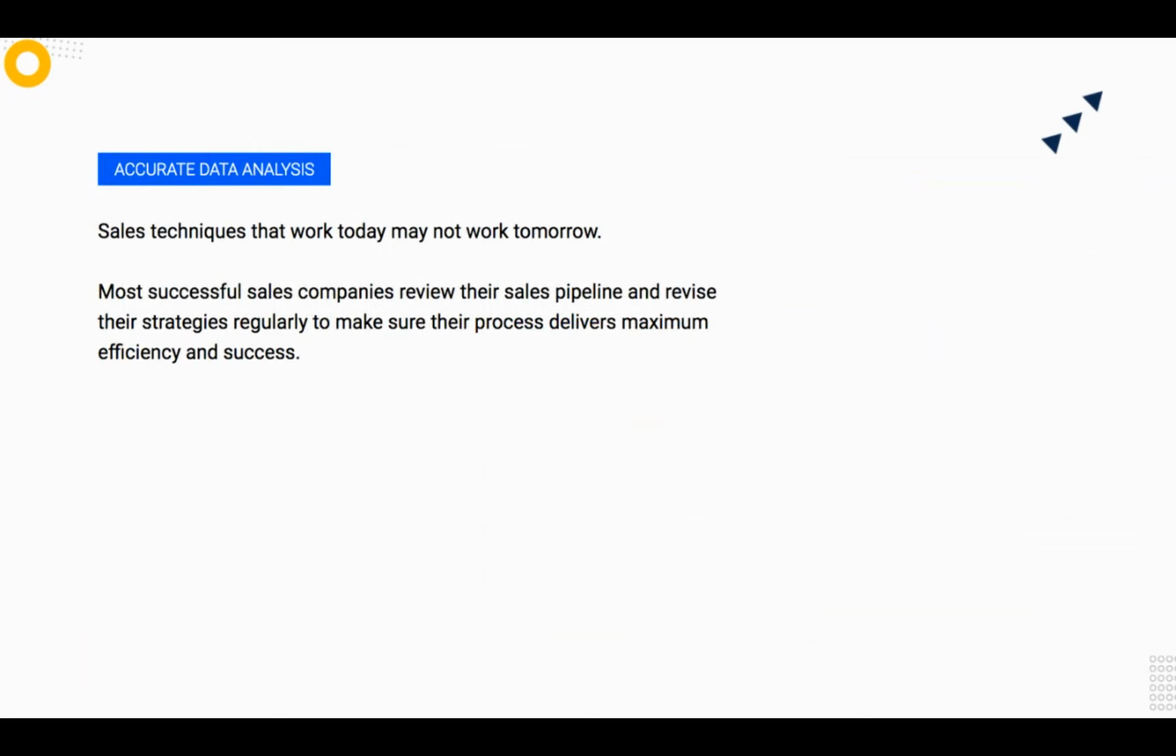Accurate data analysis: sales techniques that work today may not work tomorrow, so review the pipeline and revise the strategies that deliver maximum efficiency and success.